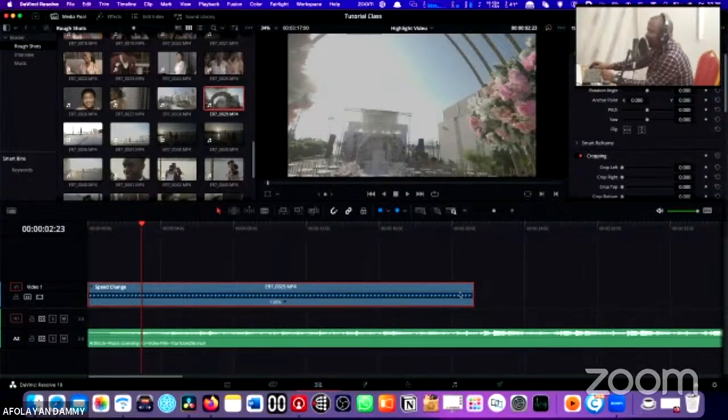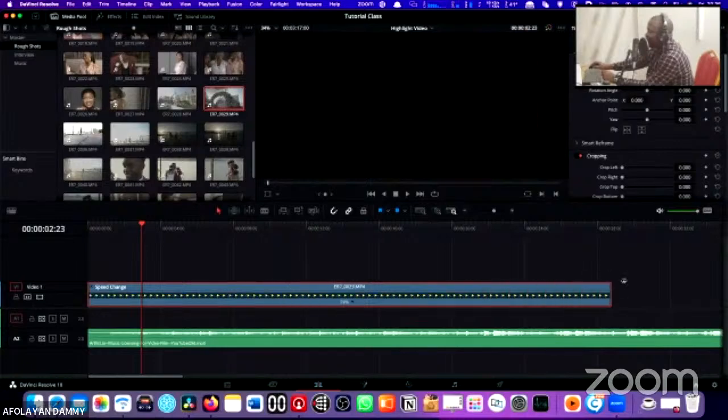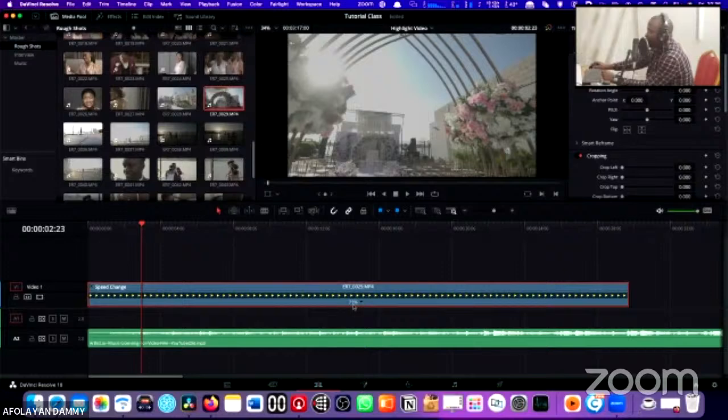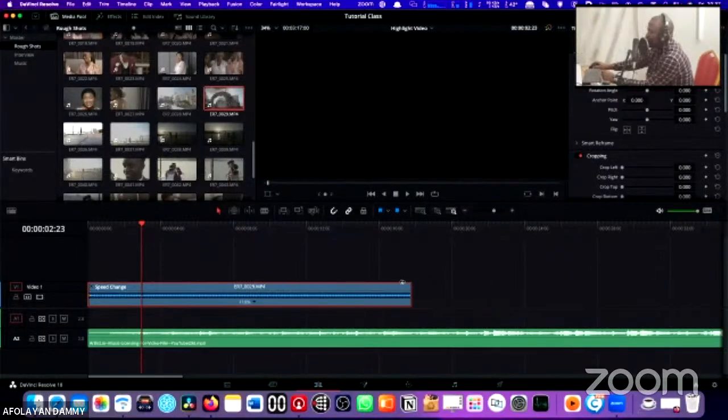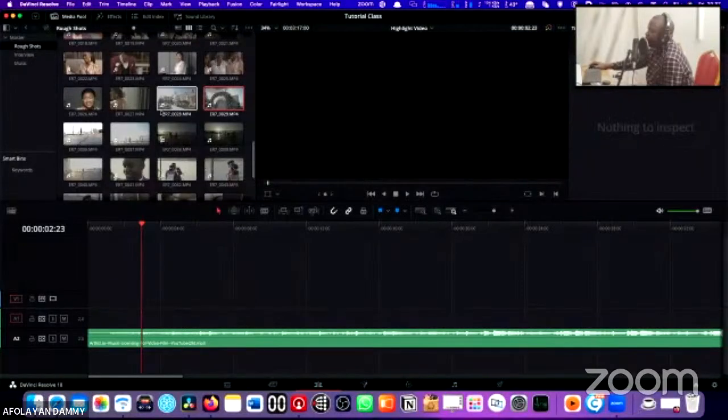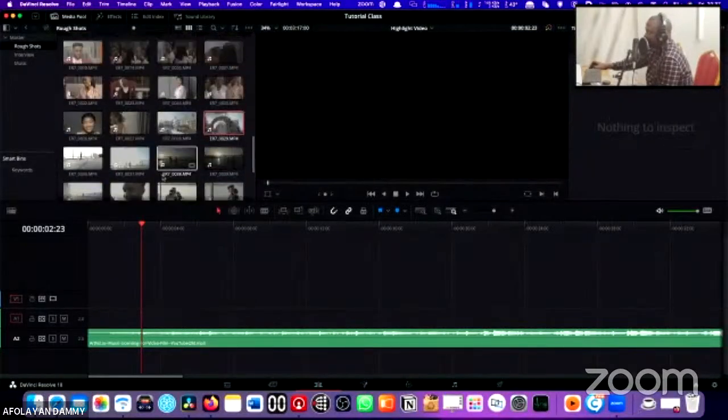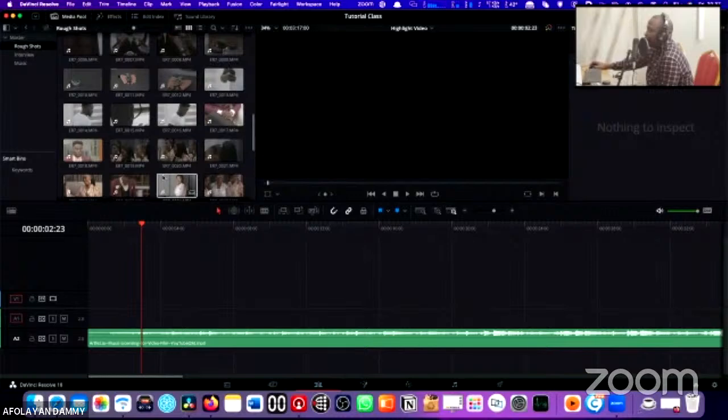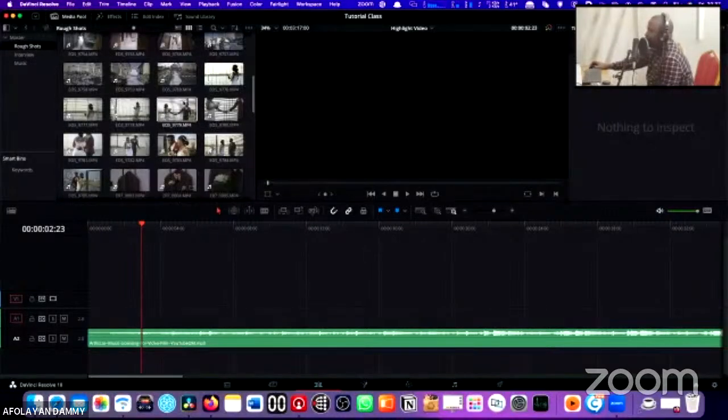Another method is to bring my cursor to the end of the clip, then drag it out. So by the time I start dragging it out, you would notice that the percentage starts to change. All right. So that can also change the clip speed. I can decide I want to make it faster by bringing it in. That also brings it in. Okay. So that is for when you want to slow down or you want to speed up your clip.